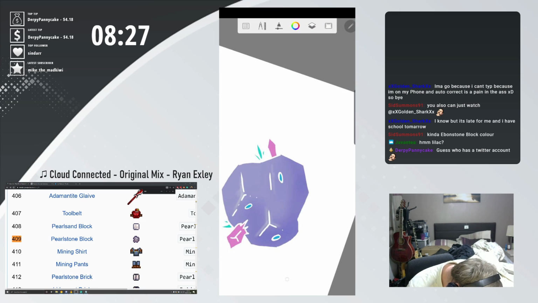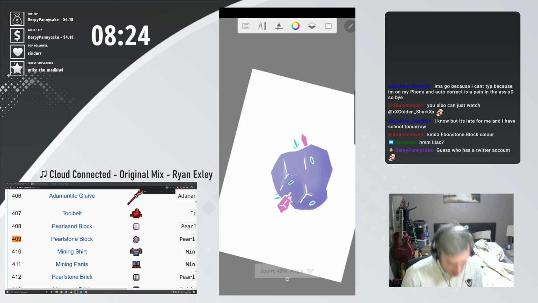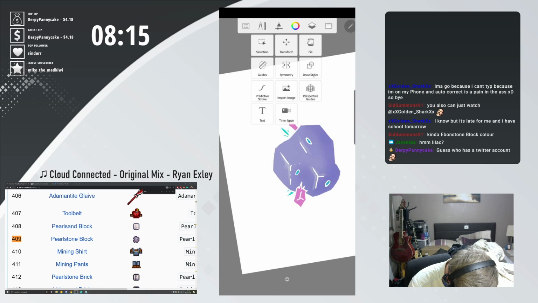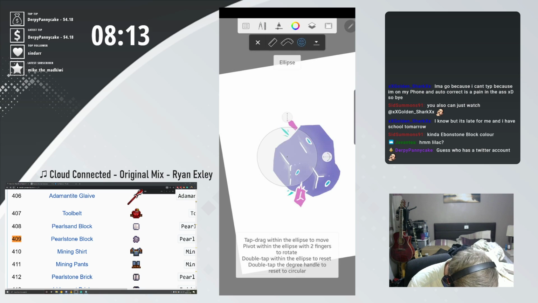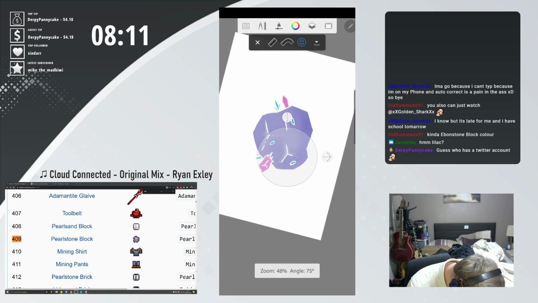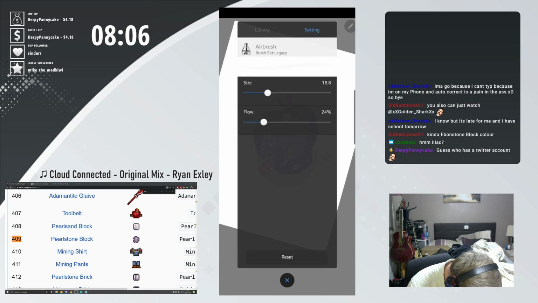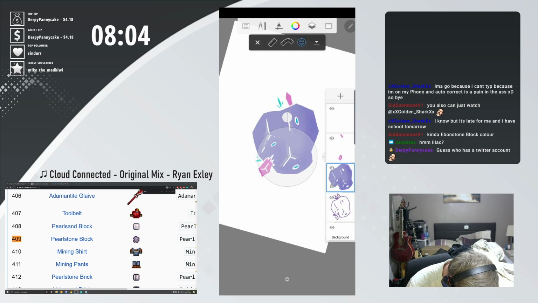Right, now here comes the bit that I've never done before and I really want to practice it. So, what I'm going to do is grab a guide. Guides. And let's have an ellipse. Let's create a little one. And now I'm going to see if this works. I'm going to do it on this layer, but I can always undo it afterwards.